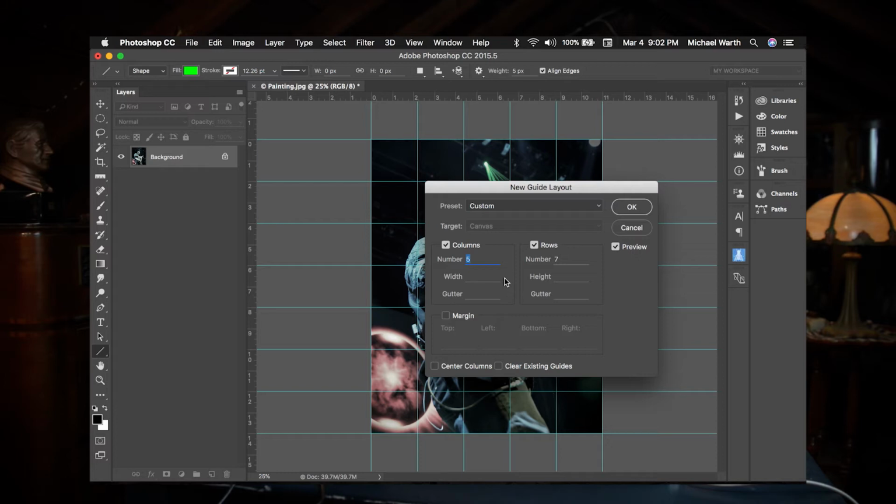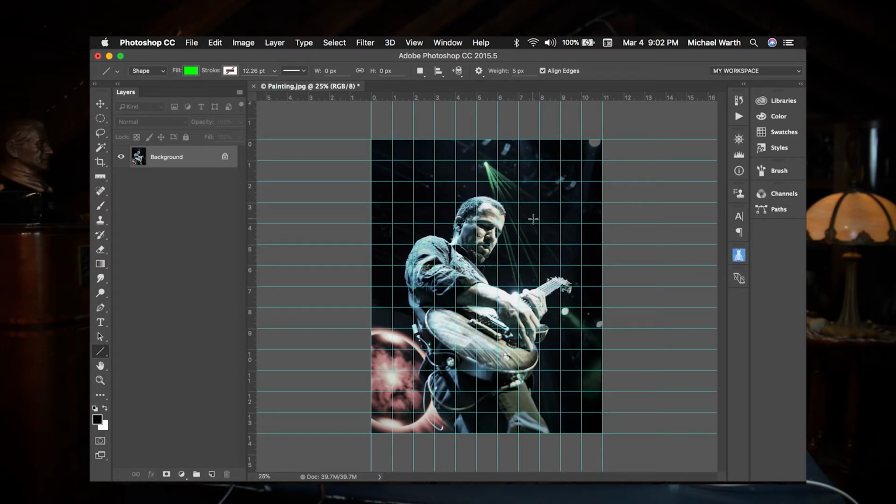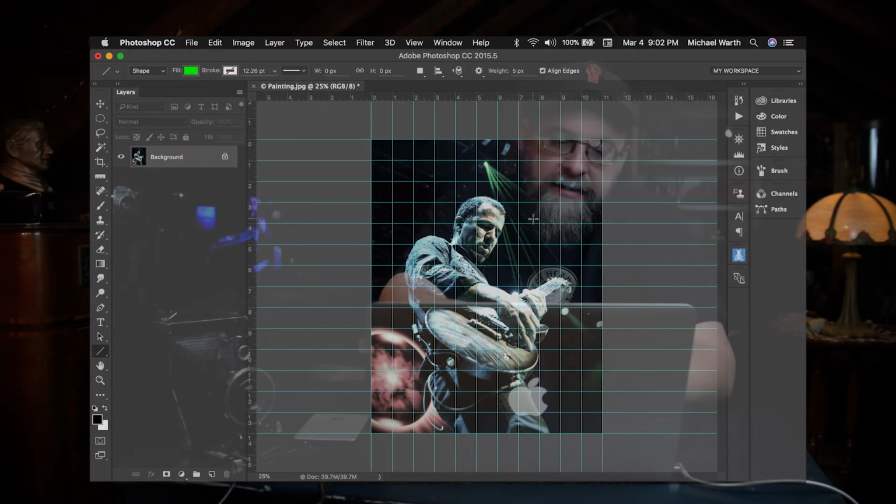I would like to have this set up so that every inch has a grid, so I can be working by inches versus anything else. So we know it's 11 inches wide, so I'm going to change the number of columns to 11, and we know it's 14 inches high, so I'm going to change the number of rows to 14, and that'll give me a grid that basically puts it in 1-inch squares all the way across the board.